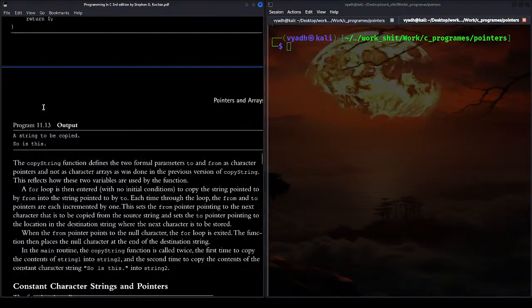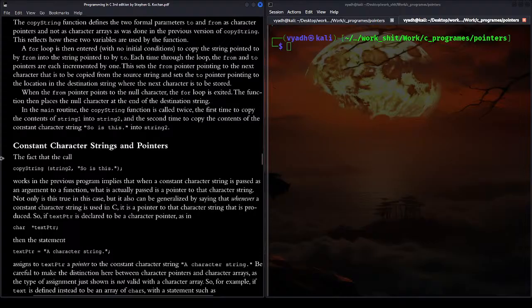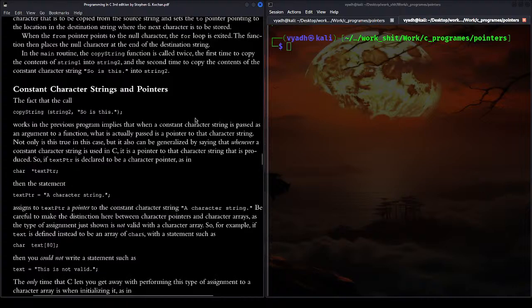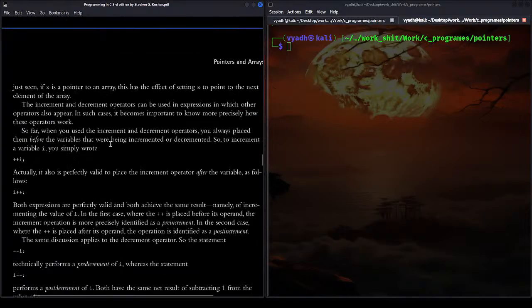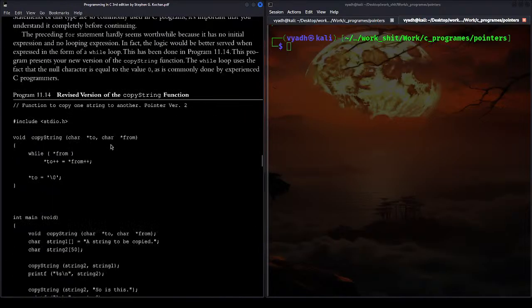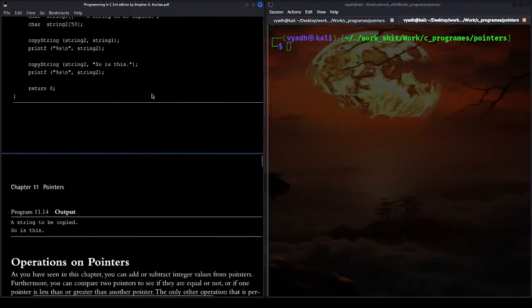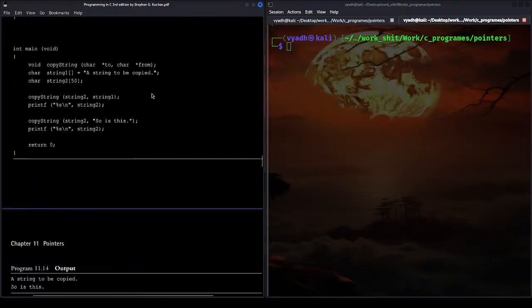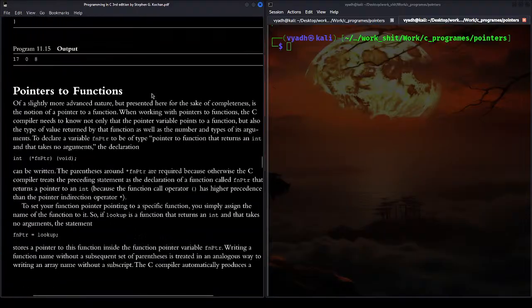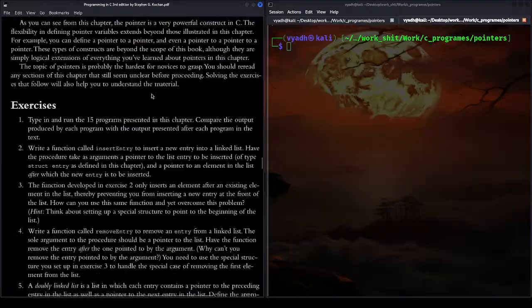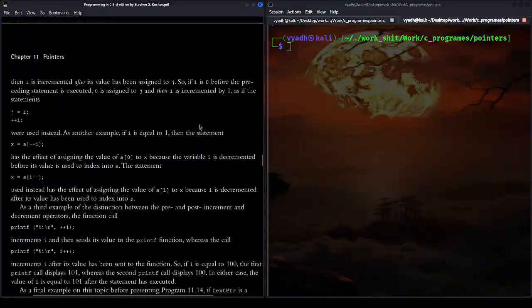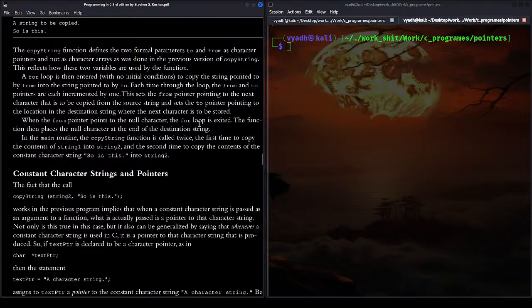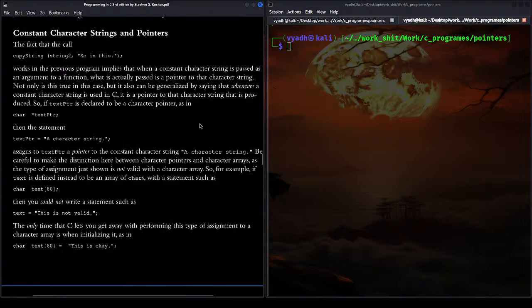Okay, moving on. No need to read this. Constant character strings and pointers. Okay, I think we are working with structures in the next program. No, we are not. How much is left? Operations on pointers, pointers to functions. Okay, we have to complete pointers today.